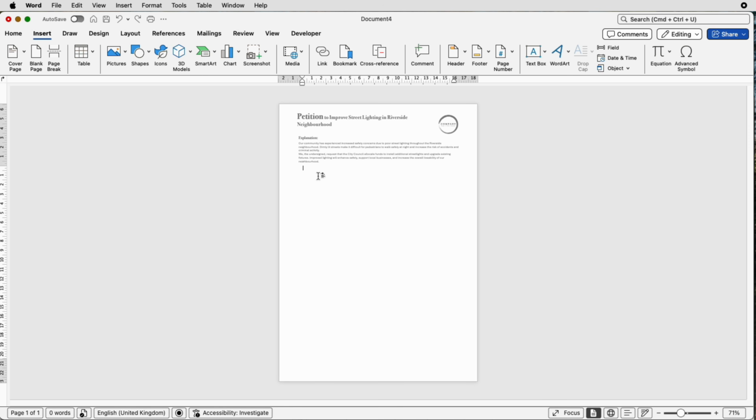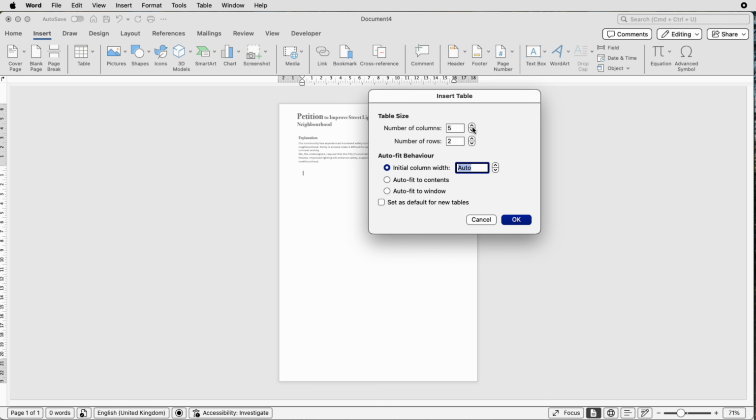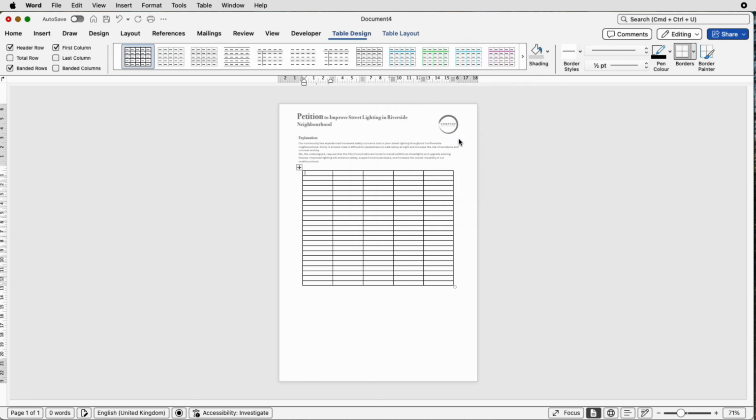So I'm going to press the return key and then go to Insert, Table, Insert Table. I'm going to have 5 columns and let's add 23 rows and press enter. So now I've got my table. What I'm going to do is increase the height of all of these cells because they're a little bit narrow.